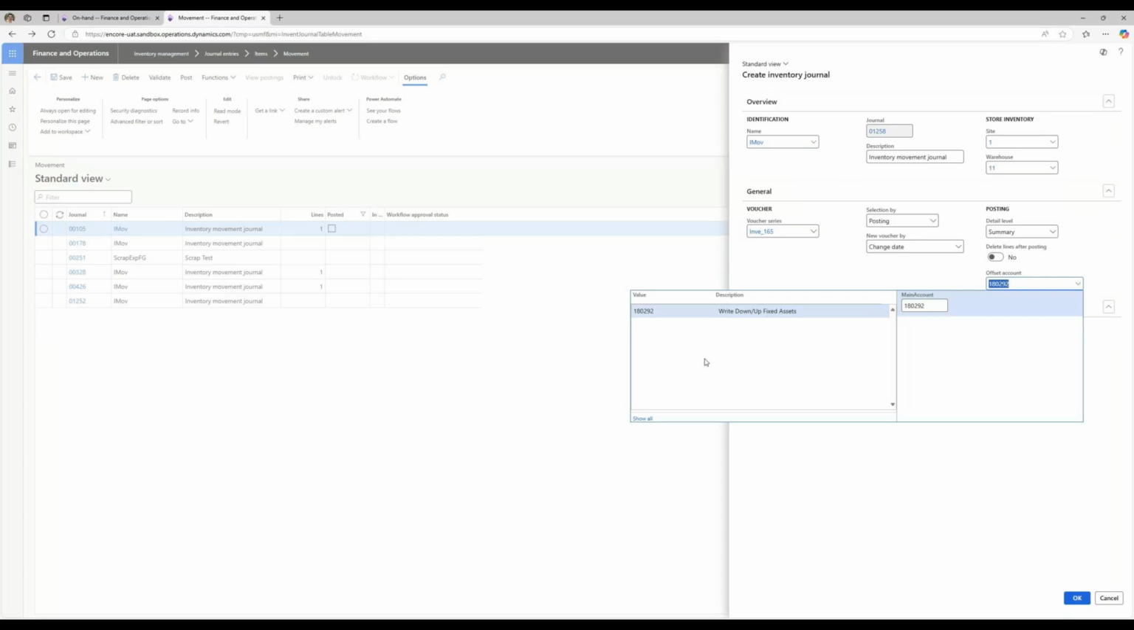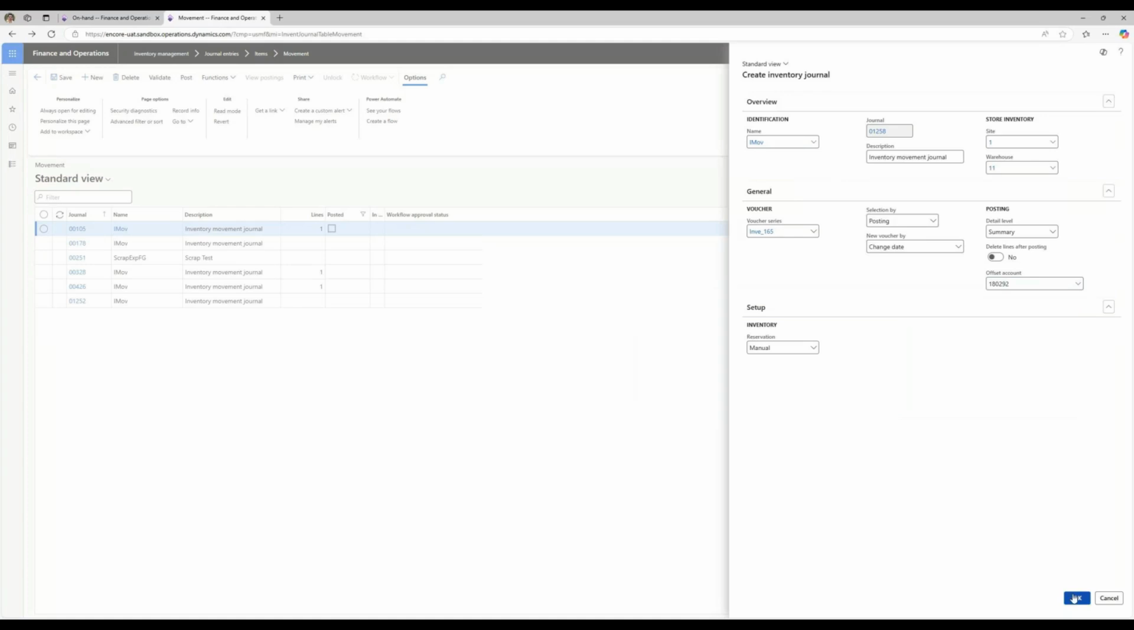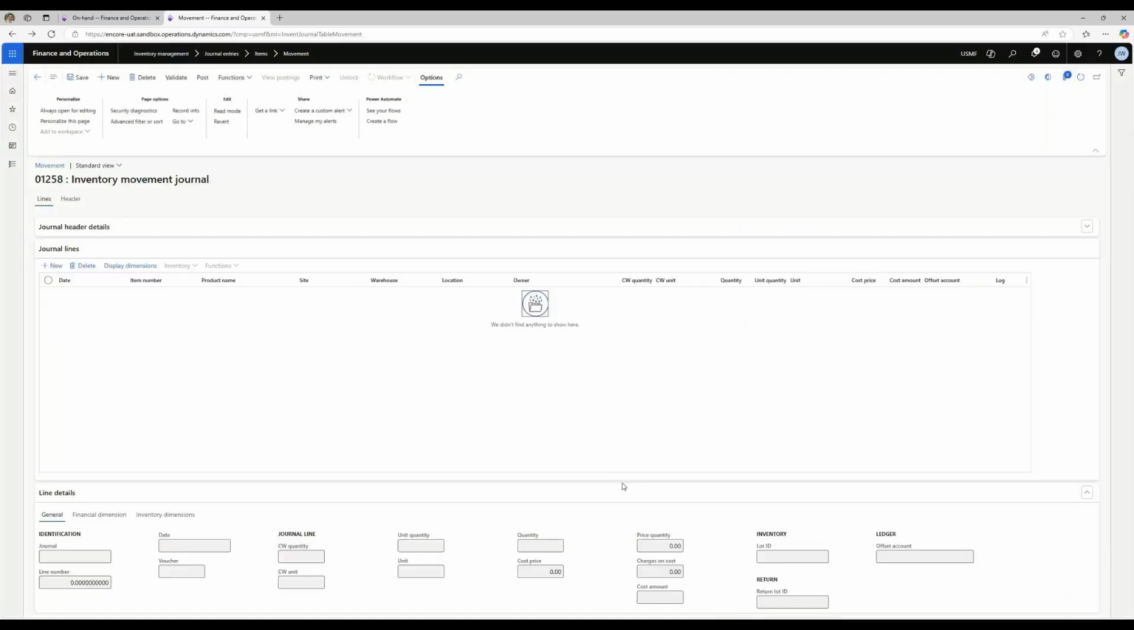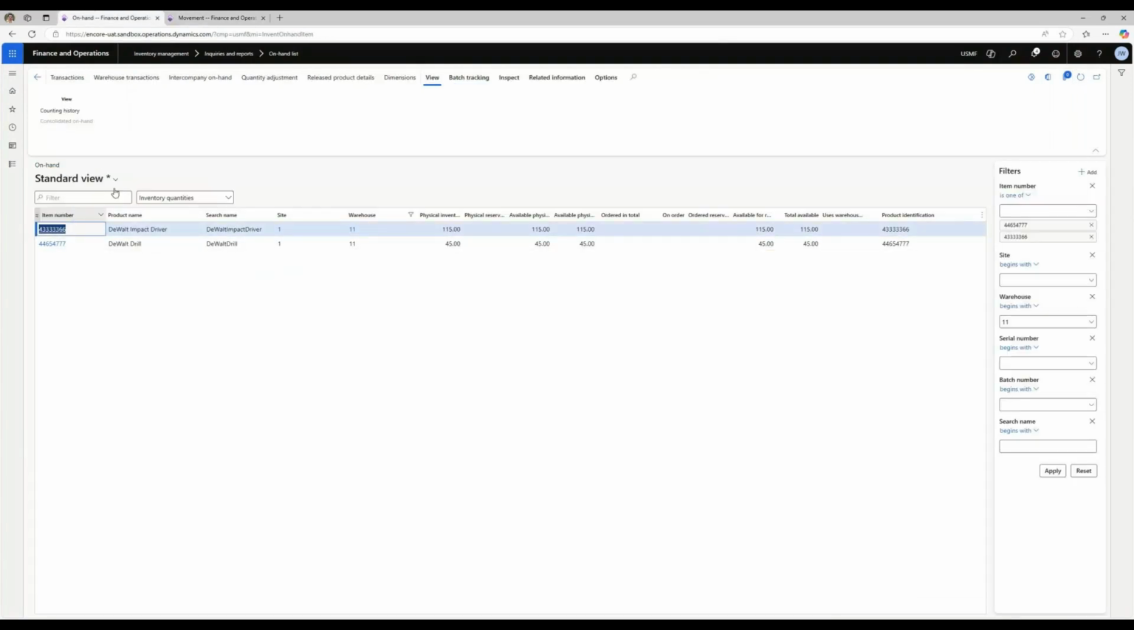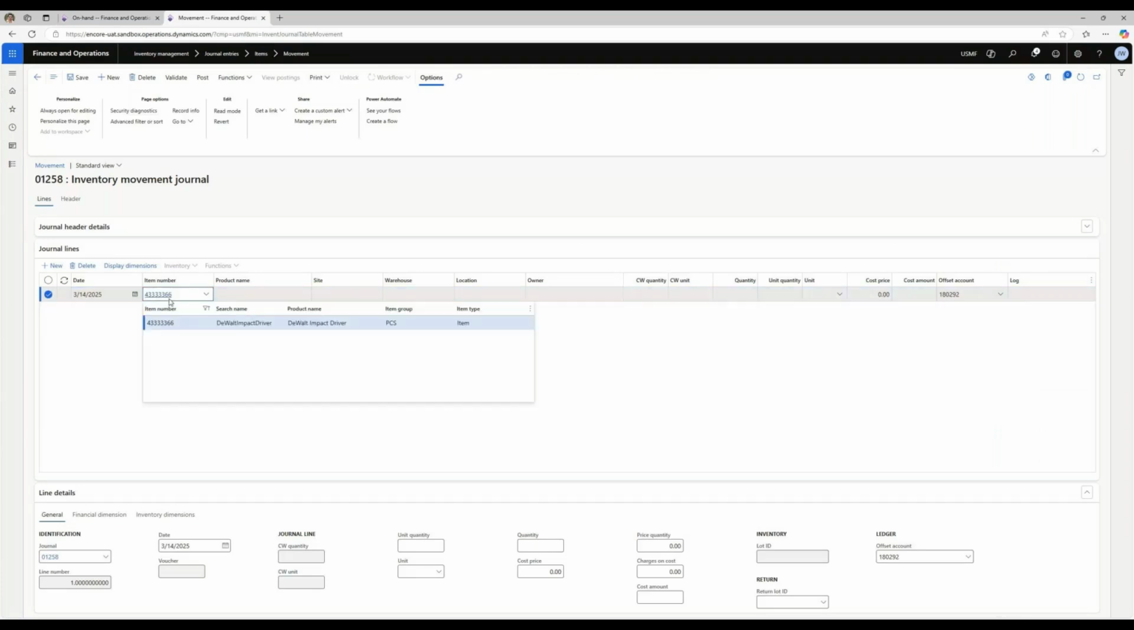This journal, the movement journal, impacts how much inventory you have. We'll specify our offset account and we'll begin processing the journal. We can also add our journal lines here. So as we've done with the other two journal types, we can specify the item number. It will populate through here. We can specify positive or negative quantities.